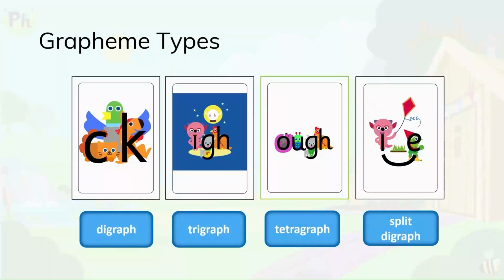There are different types of graphemes. Graphemes are the letters or combination of letters that we use to write a single sound. So here we've got a digraph, which is 2 letters that represent one sound, a trigraph, which is 3 letters that represent one sound, a tetragraph, which is 4 letters that represent one sound, and then we have our split digraph, which are 2 vowels separated by a consonant that are representing one sound. A split digraph is often referred to as a magic E, or you may have heard different terms, but we refer to it in our program as a split digraph.